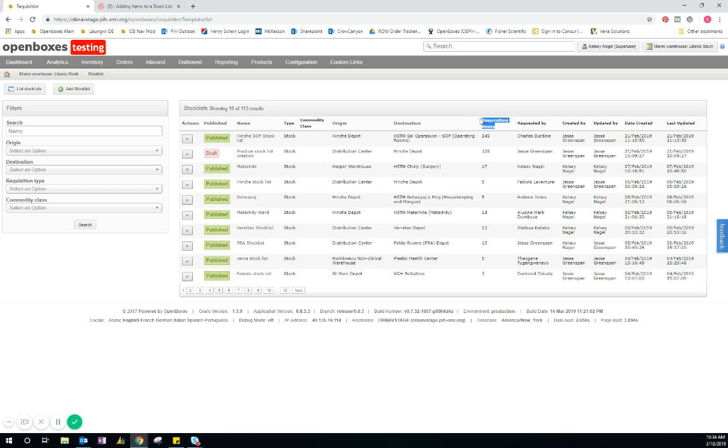The number of items on the requisition. Who is usually making the requests. Who created the stock list and who last updated the stock list, and then the date that happened, so the date created and the date last updated. So you can see a lot of really useful information.